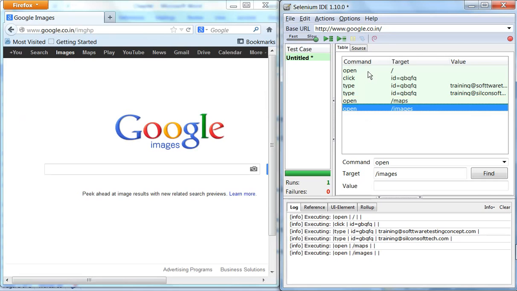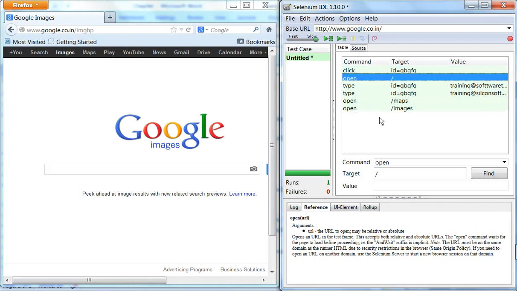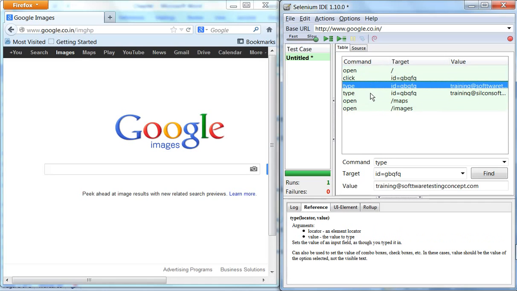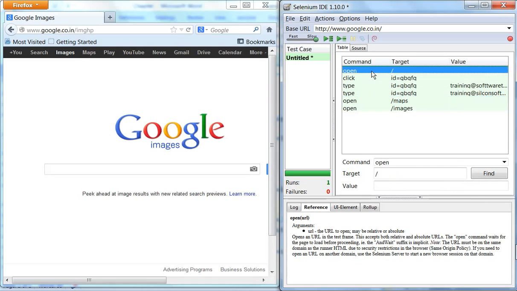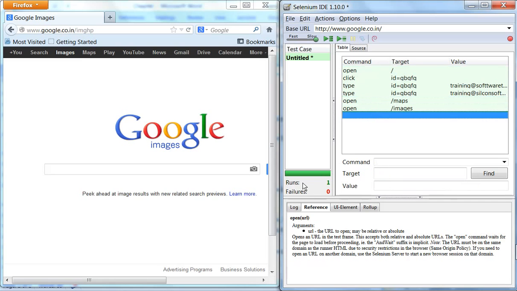So here you can see light green color, right? Light green color means it has performed already. It has already performed, that's why it is lighter green. And in the run session you can see run 1, failure, nothing, right? We had no verification, nothing, so it has not failed for any image or element identification or all those.